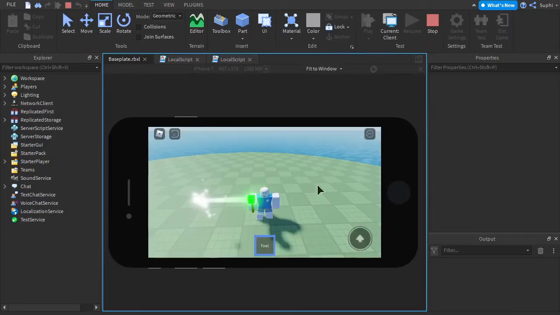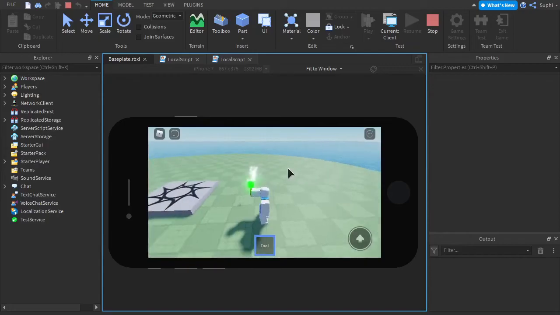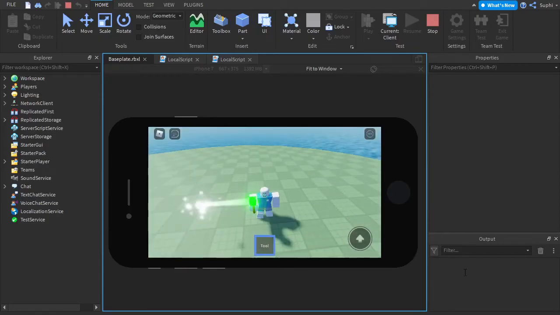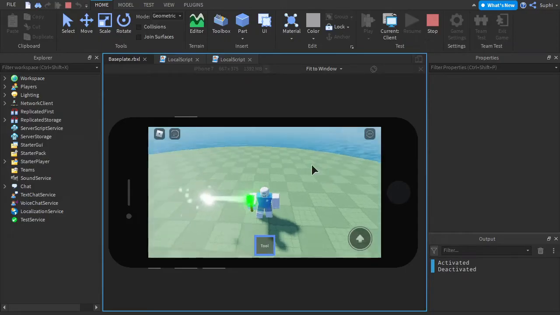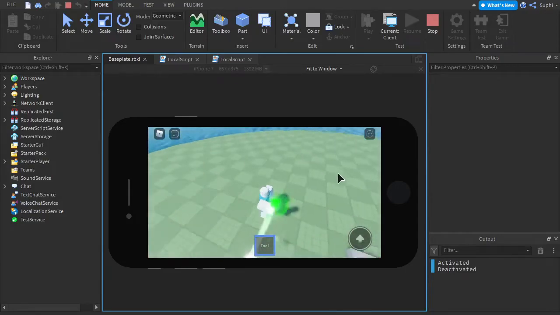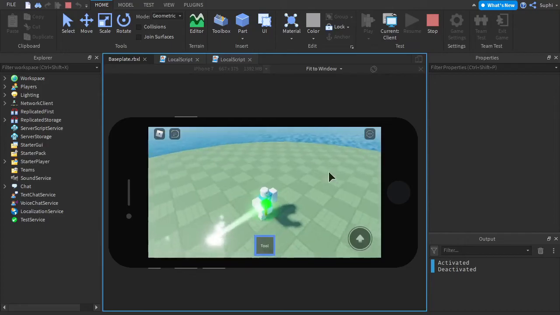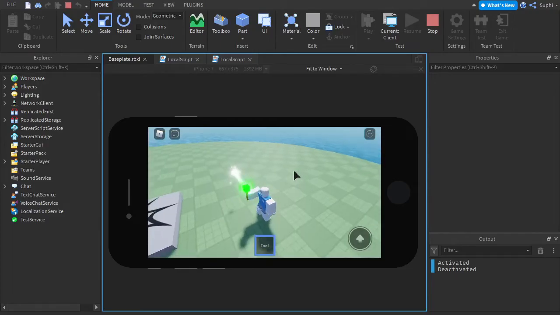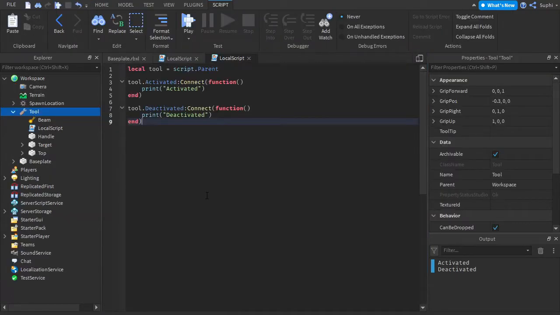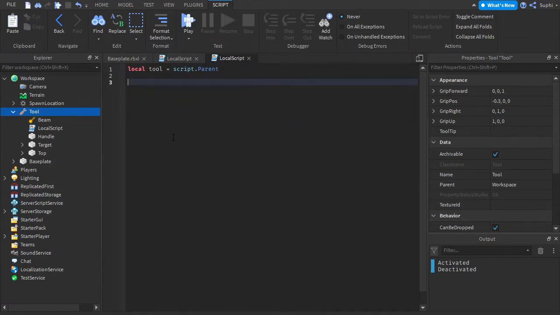And on mobile, if I click and drag, we can see that the tool is not activated or deactivated, but if I click, then we can see that activated and deactivated gets called quickly. So I'm unable to drag the tool if we use activated and deactivated events. So that's the reason why I'm not going to be using the activated and deactivated events in this script.